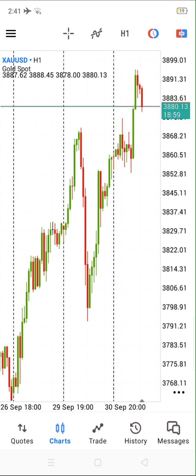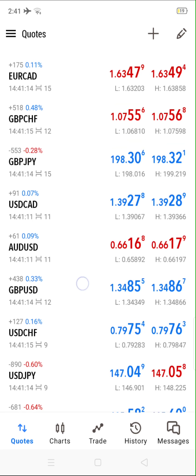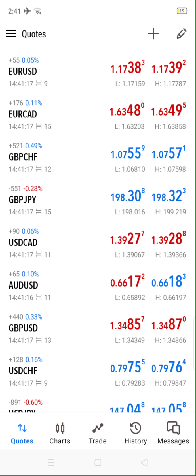So I want to execute my first order using this MetaTrader 5. It's quite easy, but before I do that, I'm going to orientate you on the lower tab. In the lower tab we have quotes. Quotes is where you have the list of currencies that you want to trade, whether it's metal or cryptocurrency, and I've not added cryptocurrency.